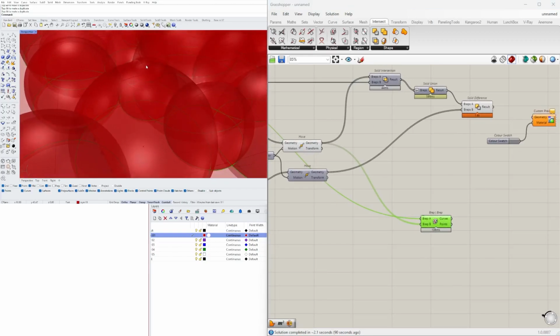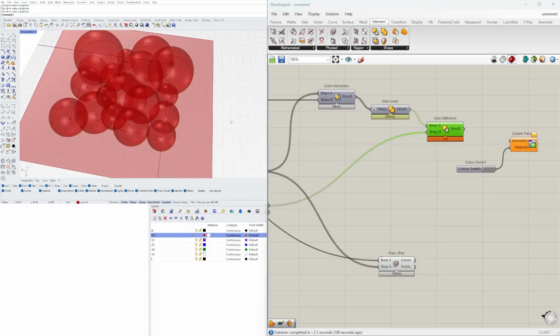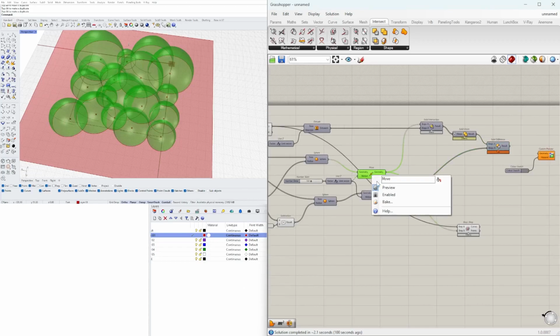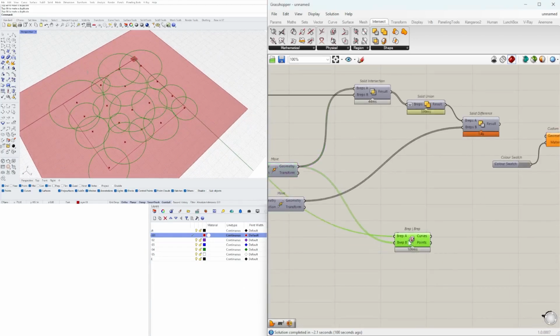Do you see how they are overlapping here? Well, now we can disable the preview on this so you don't see it. This stuff. Now we need to put all of this together.